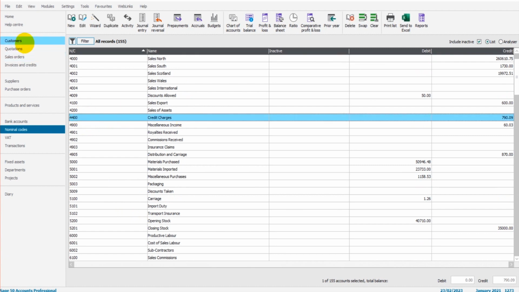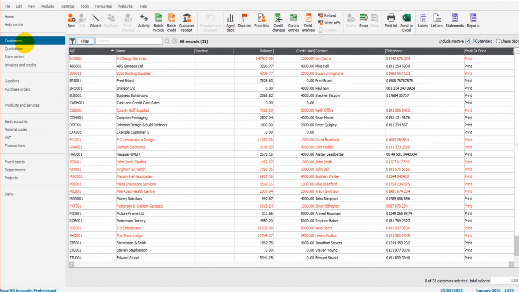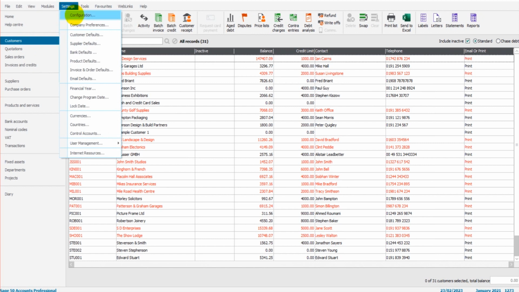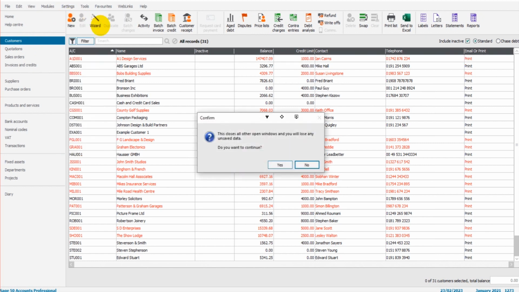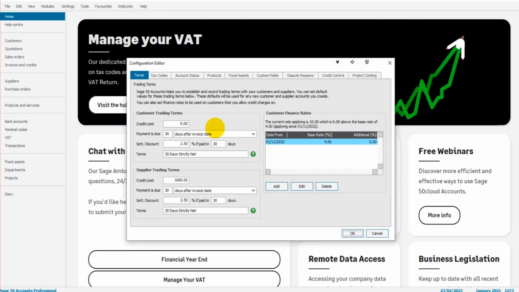The next thing you need to do is ensure that your late payment interest rates are set up. And the way we do that is by going to settings at the top here, clicking on configuration, and then under the terms tab to the right here we have our customer finance rates. You set a date from the central bank base rate and then what you're charging on top as an addition.